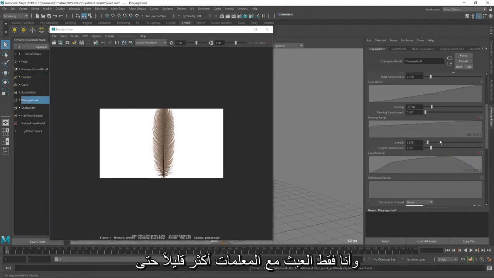I'm just messing around with the parameters a little bit more until I get the look that I like.